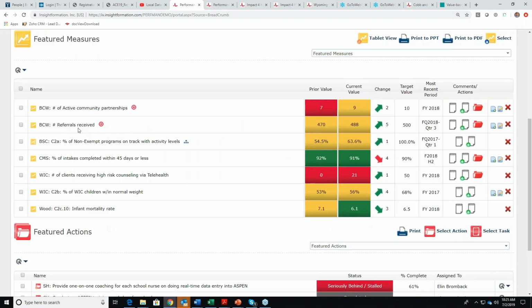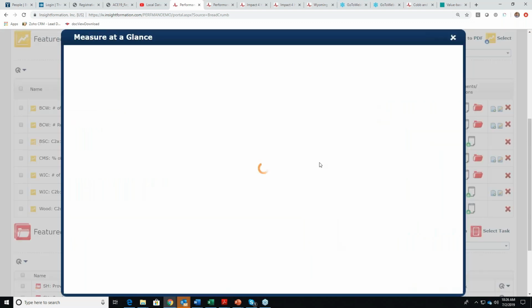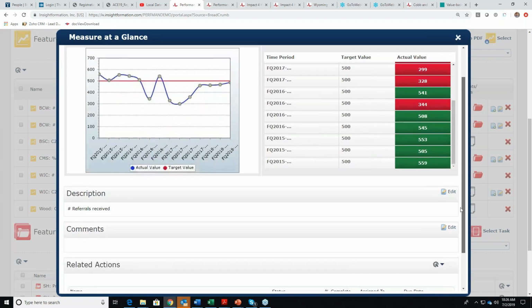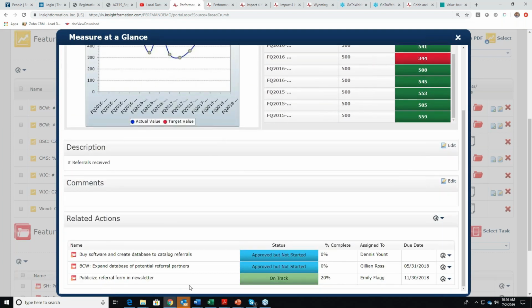So if someone is saying, how come we're not receiving more referrals? Boom, they can see the actions and the status of the actions or update those. Also, if you just click on a measure, if you scroll down in the measure at the bottom, you can see these are the actions, these are the status. And we just saw that this got updated to 20% and it's on track.